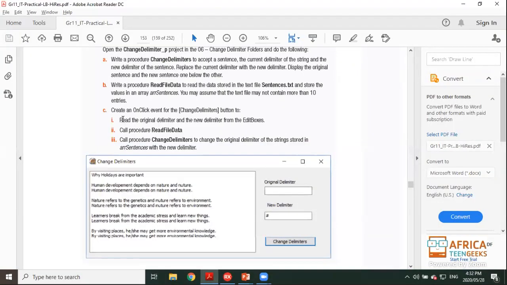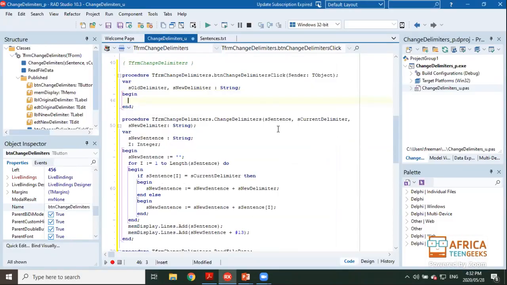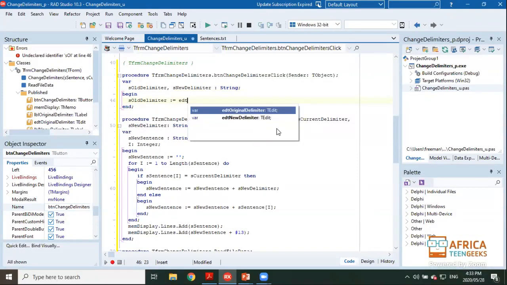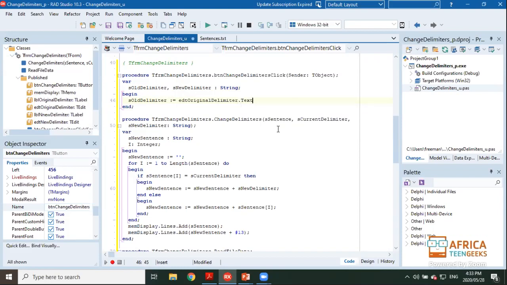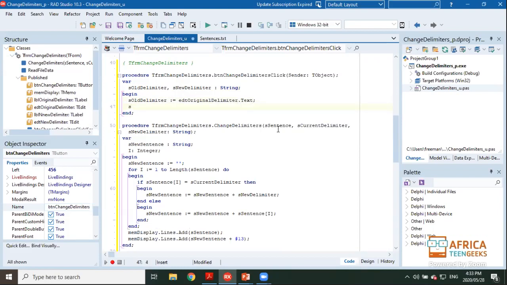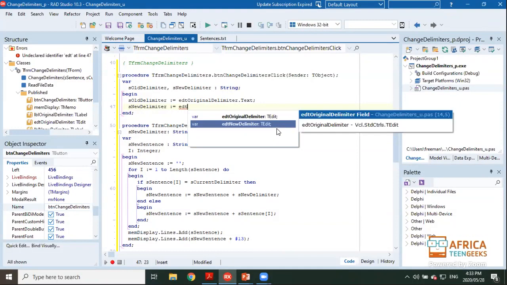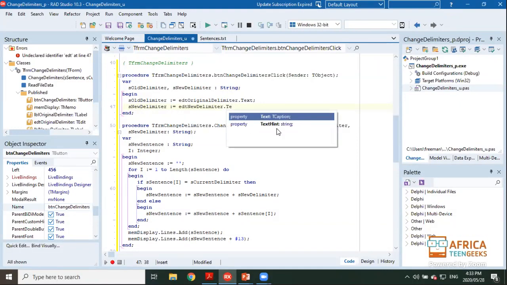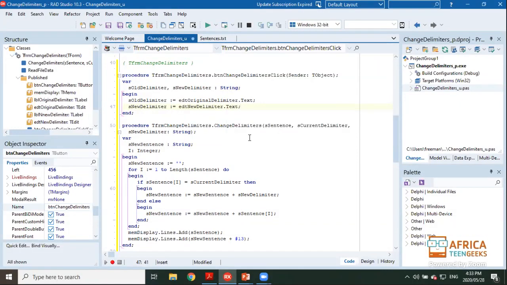Okay, so I got that there. Let's come back. So read the original letter. So those are 2 edits. So I'm going to say S old delimiter becomes some sort of edit, I imagine. There it is, original delimiter dot text, and then the same for the new delimiter becomes edit new delimiter dot text. Okay, should be fine. I think I've covered that part now.